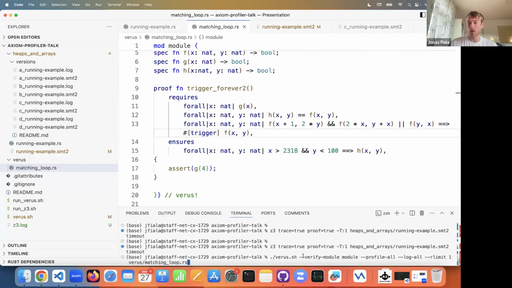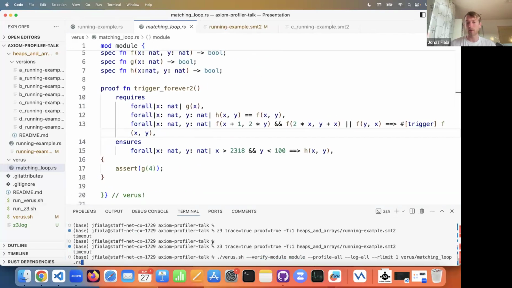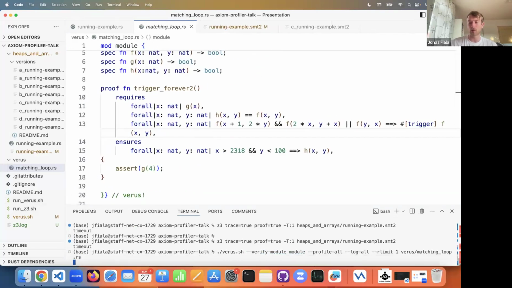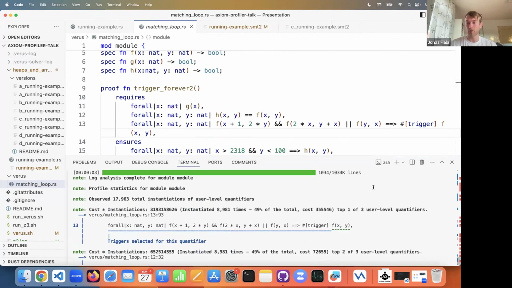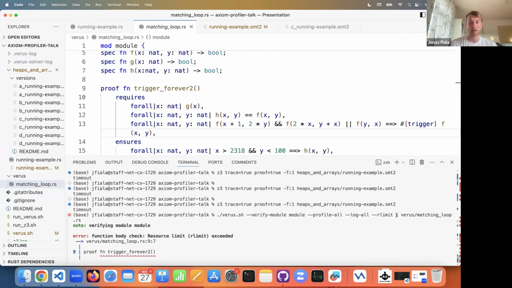Verus has some mode where it actually will output the log file, so it will instruct Z3 to create the log file that we've seen. And it even has built in a bit of a similar analysis to our tool. So it's a command line version of this. So what I can do is I'll run Verus. I actually also ran it with a timeout of 1 second.